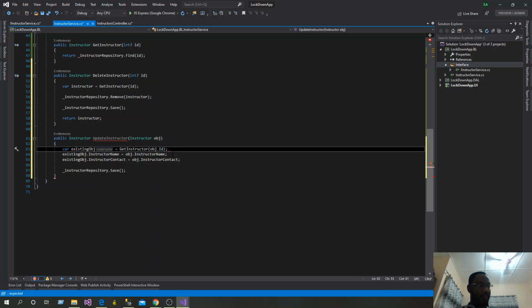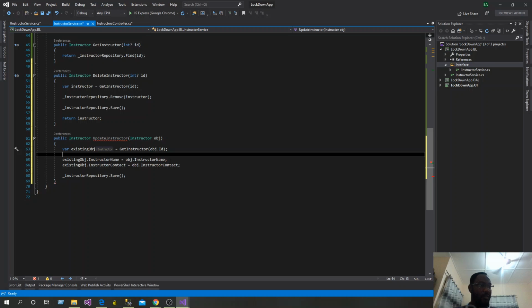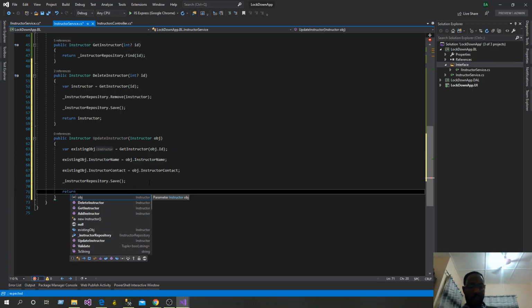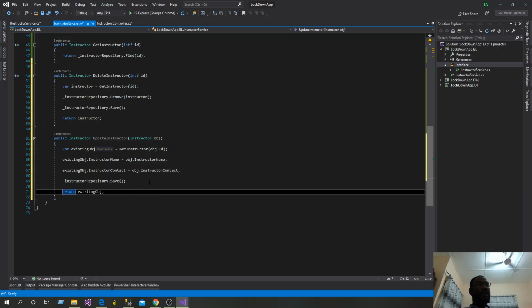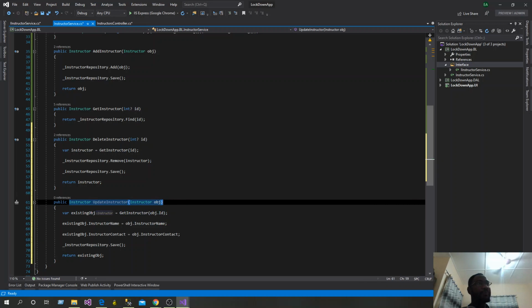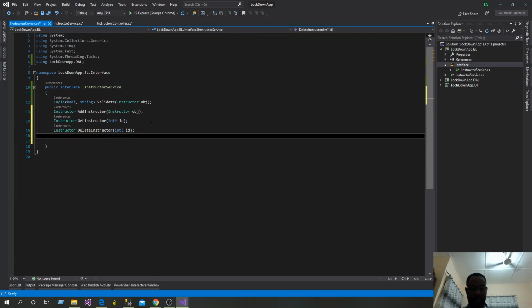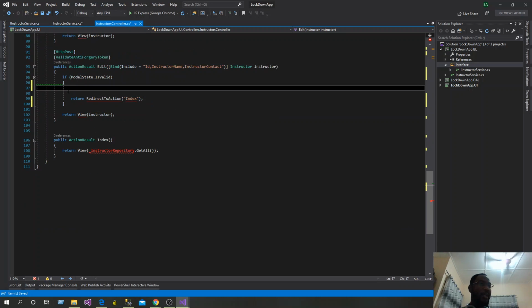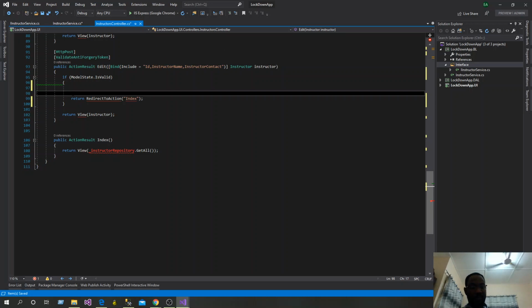After that, we call our save. Because of save, we return the existing object. Perfect. We have to get this into our interface too. So inside the controller, what do we have? If model is valid, then service dot update instructor. Then we pass instructor to this.